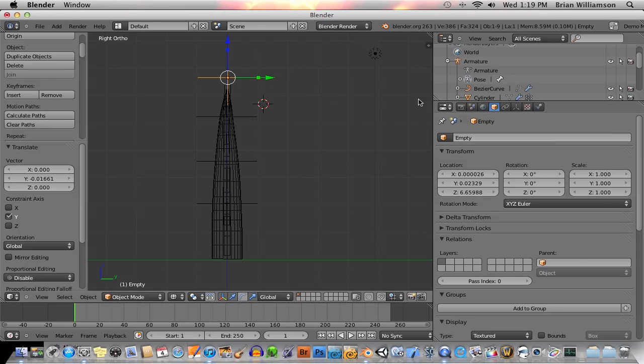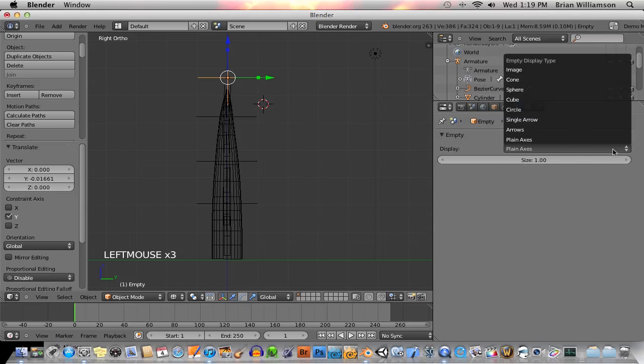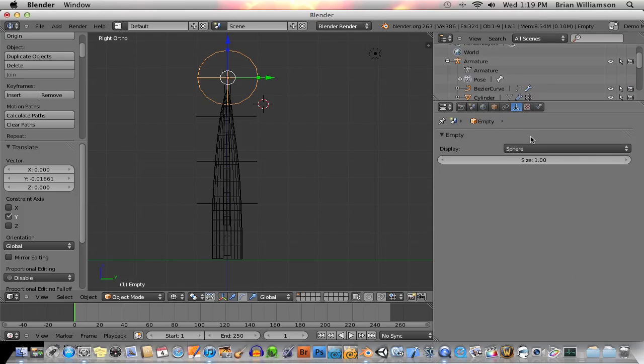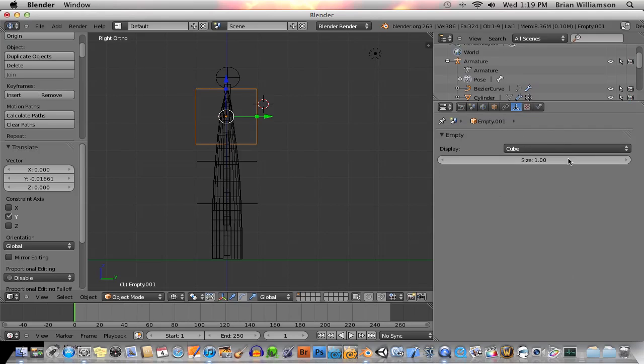If you don't like the look of these empty objects, if they are hard to see, just click on the empty object data here, and you can change the type. You could change it to, for example, a sphere, and you could change the size of it. So you can turn them into anything you want. Cube, for example.